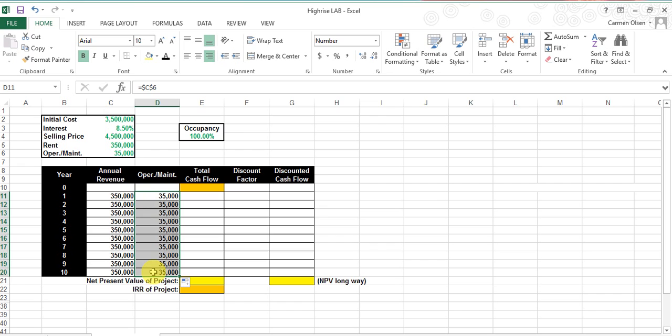Next column, total cash flow. In order to keep it simple, we'll start in year 1. We'll simply take our annual revenue. Do we want this reference to move down as we move down the formula?